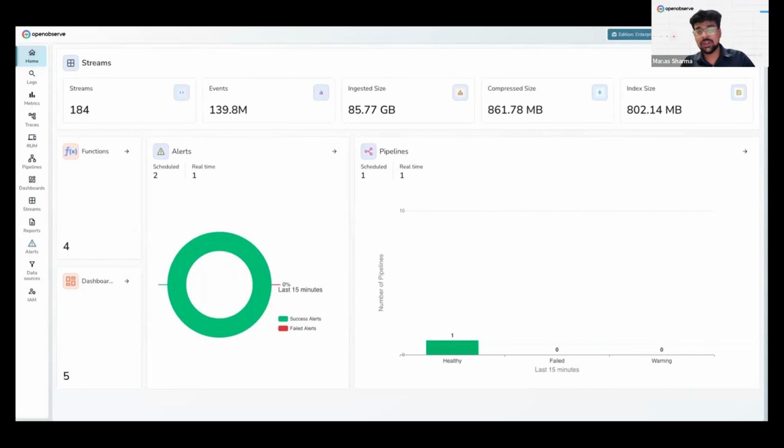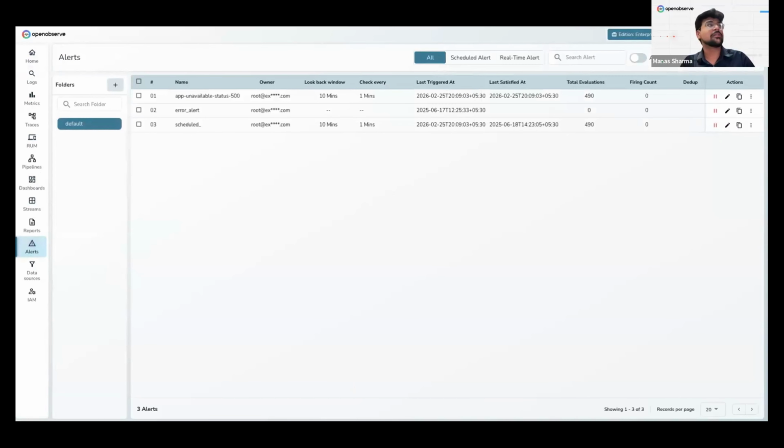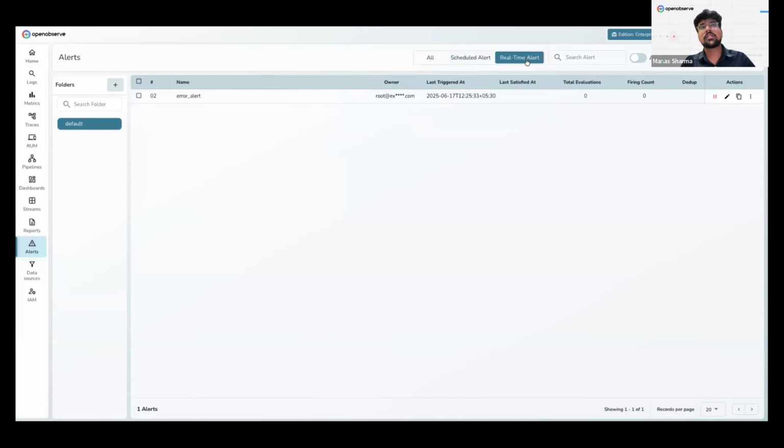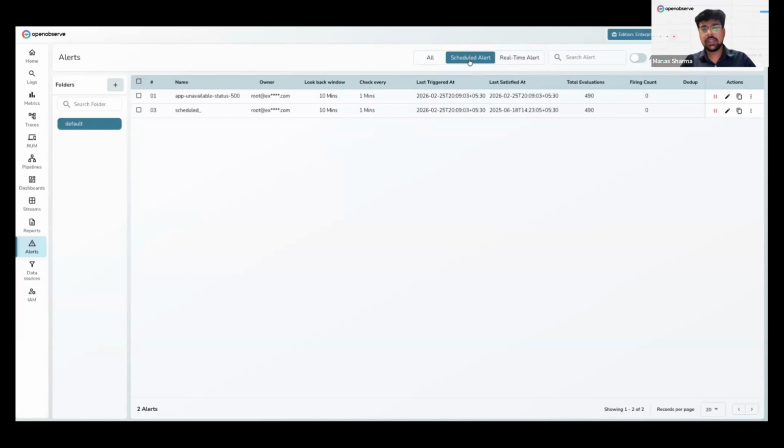And this time we talked about going from alert to root cause, so let's start with alerts here itself. I'm in my alert screen. In OpenObserve, there are two types of alerts available: a scheduled alert and a real-time alert. As the name suggests, a real-time alert is evaluated as soon as the data is ingested, with no gap in between, while a scheduled alert runs the same evaluation on a schedule.